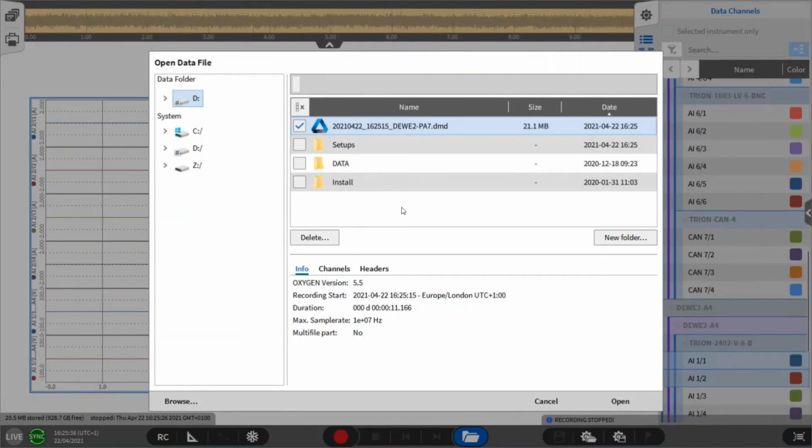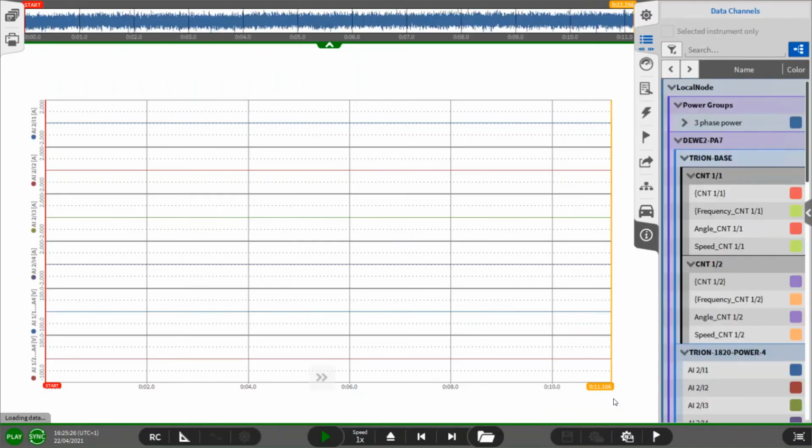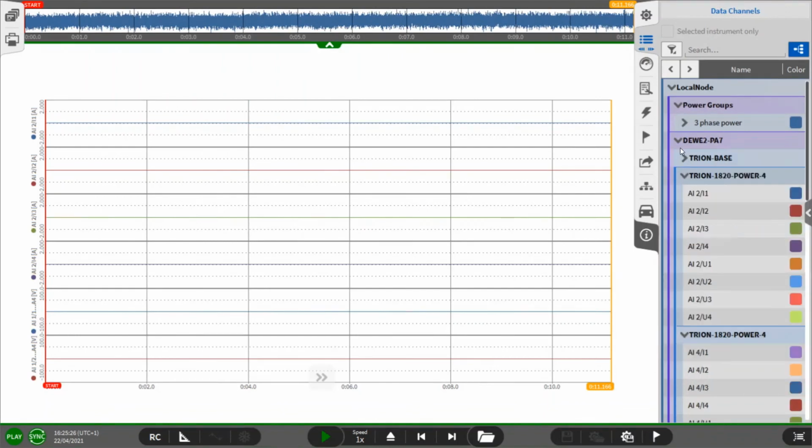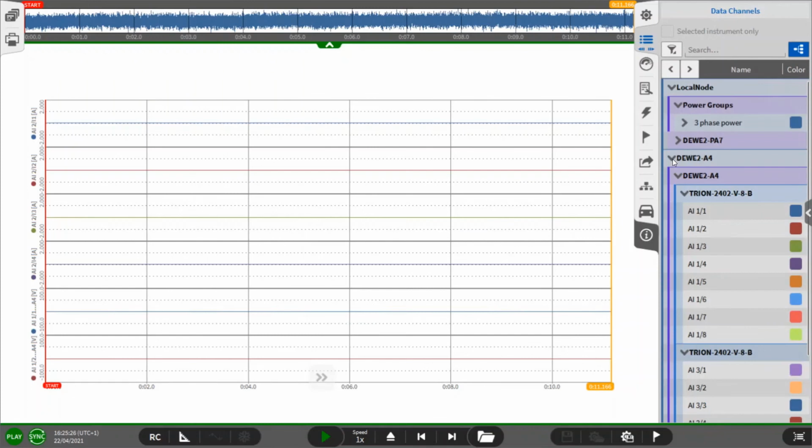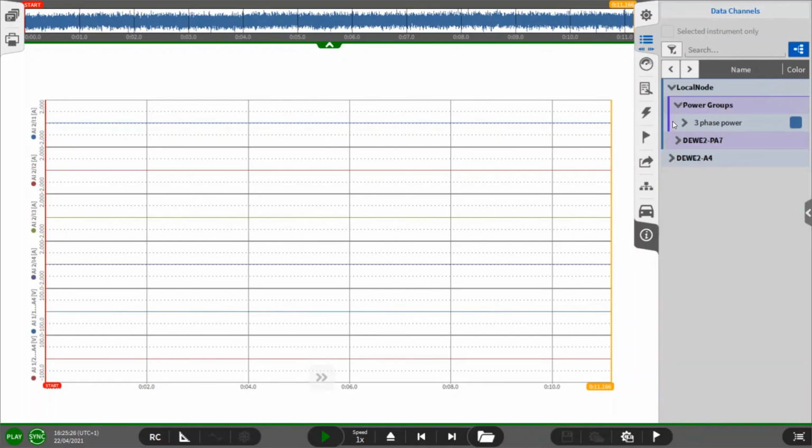We can now open the recorded data file, and we can see we have data from both the PA7 master unit and the A4 slave unit within a single data file, so we can view all data concurrently.